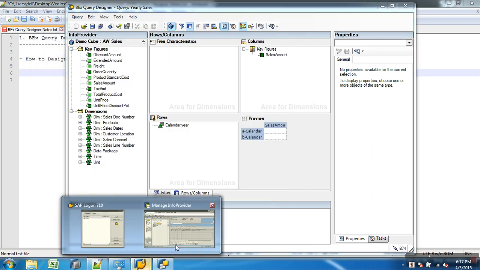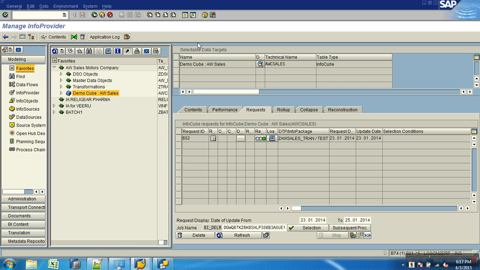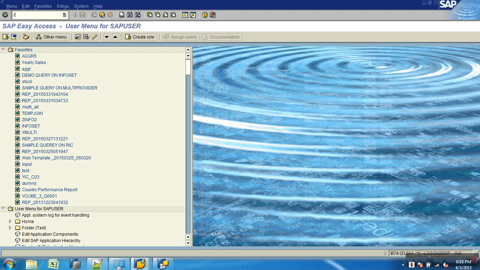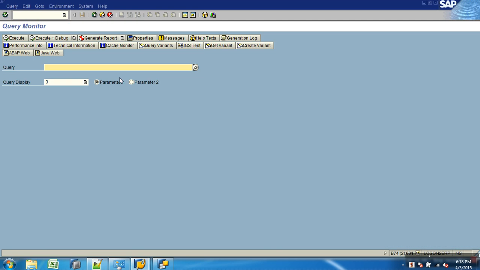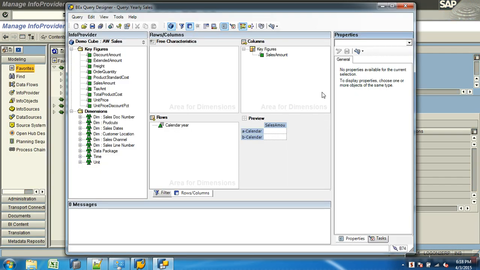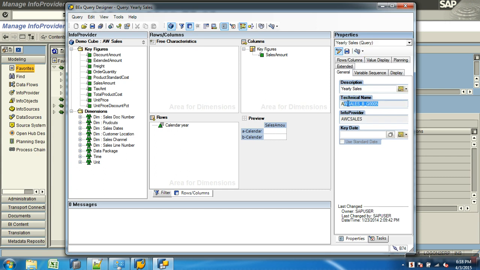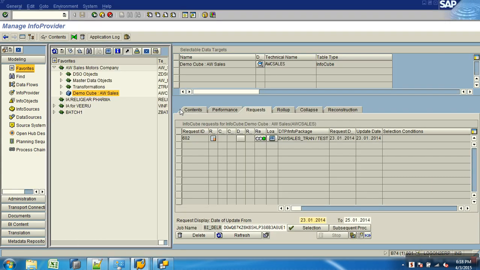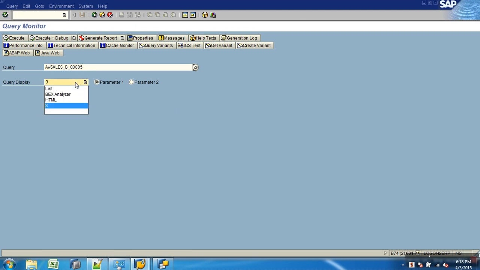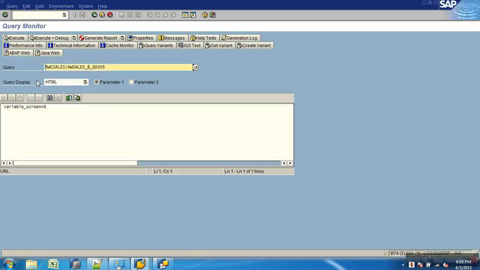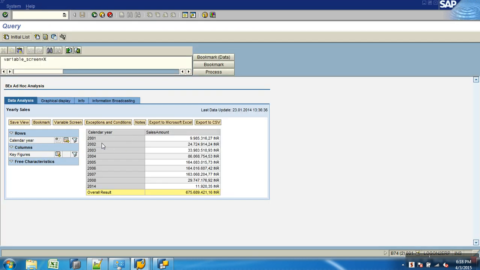Still there is a problem. I can also run this query using a T-code, RSRT. What's the query name? So I get to see all the years and all the sales amounts.